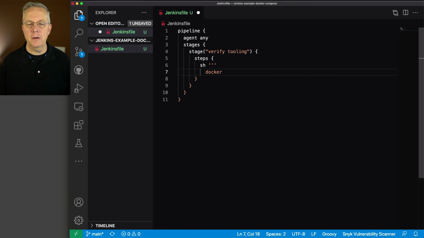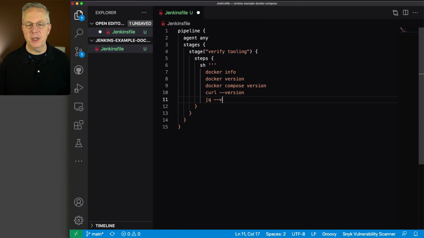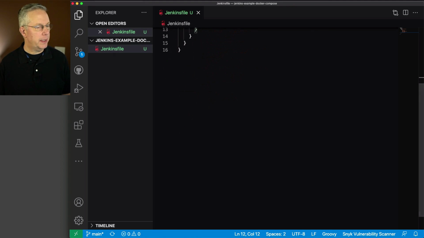I'm going to say docker info, docker version, docker compose version, curl --version, and jq --version for the test that we're going to be running. And that should be it. Let me verify all of my notes. I believe that is correct.